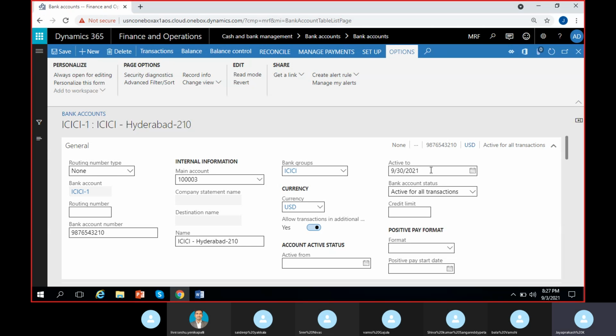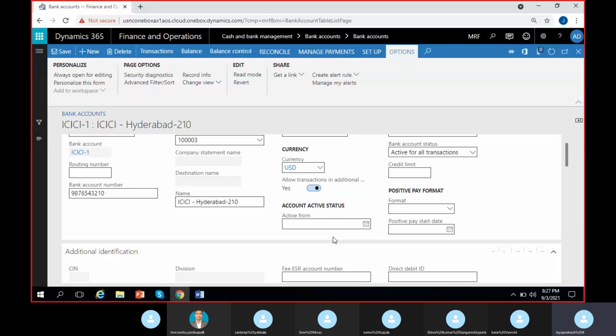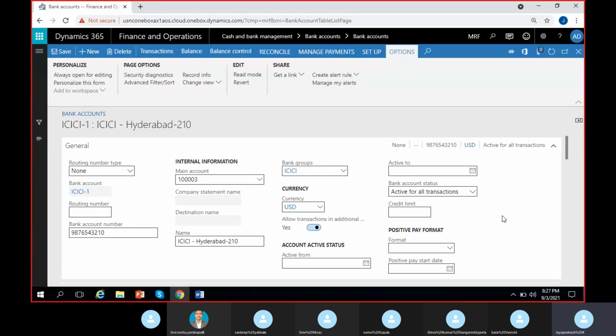Okay. So this is for temporary suspensions, or if you want to stop using this bank account anymore in your business, you can use this option. So September 30 is the final date that you want to use the bank account. Going further, you are not going to use it. So you can give an active from and active to date. Not most of them will use it, but there is an option if you want to use it.